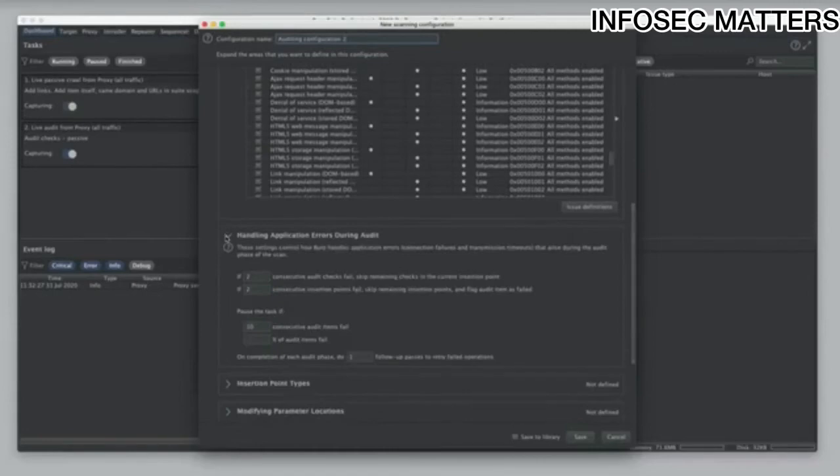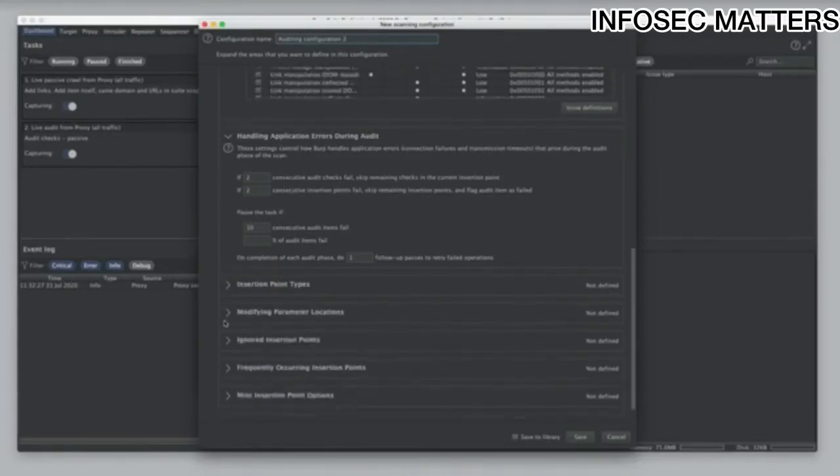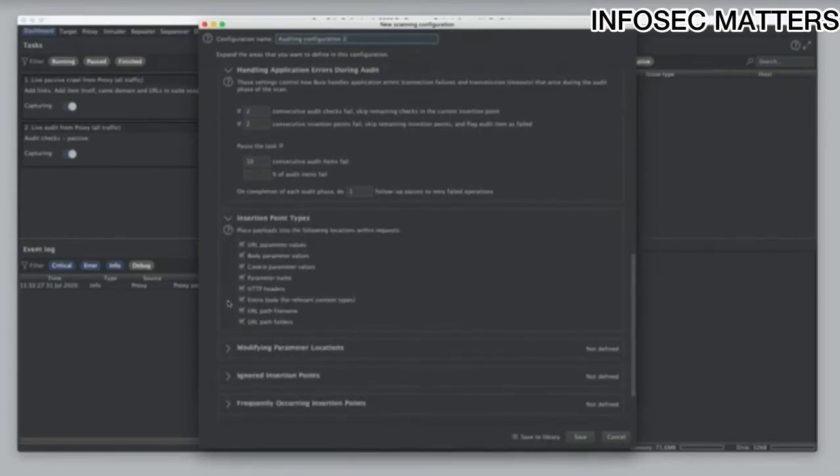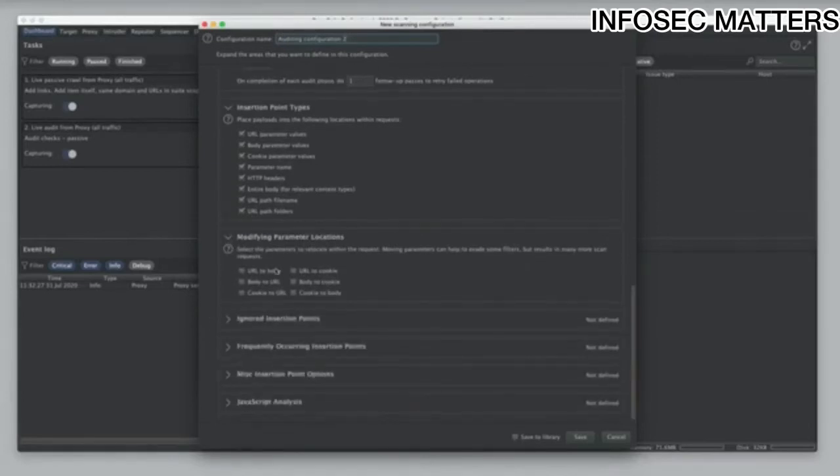You can configure how application errors are handled during the audit, similar to during the crawl. So you can skip insertion points or skip audit items if you see too many errors. You can configure the types of insertion point that are used. So you can configure whether that will place payloads into locations like URL parameters, body parameters, and other types. You can optionally tell Burp to move some parameters to different locations and audit them again there. So this occasionally is useful.